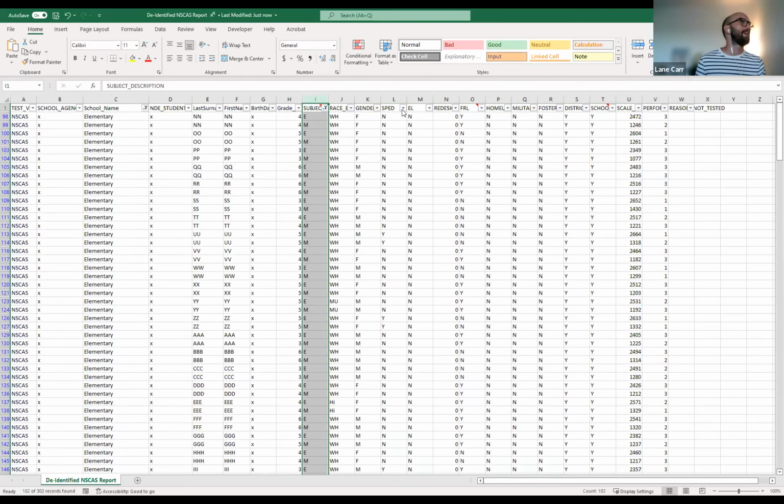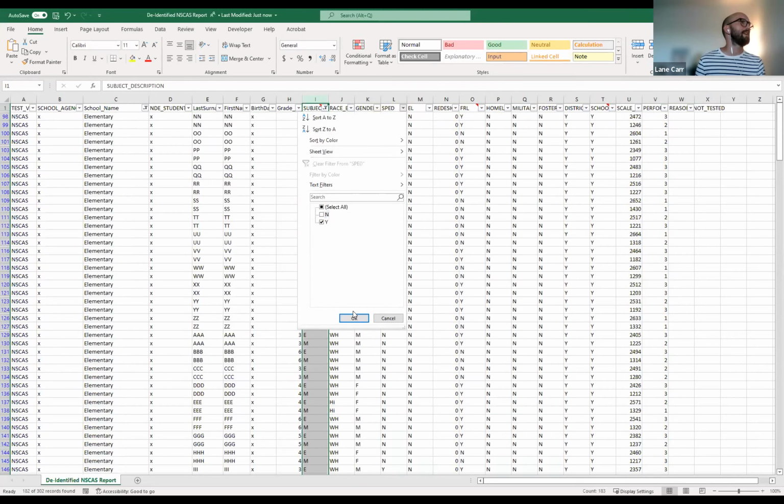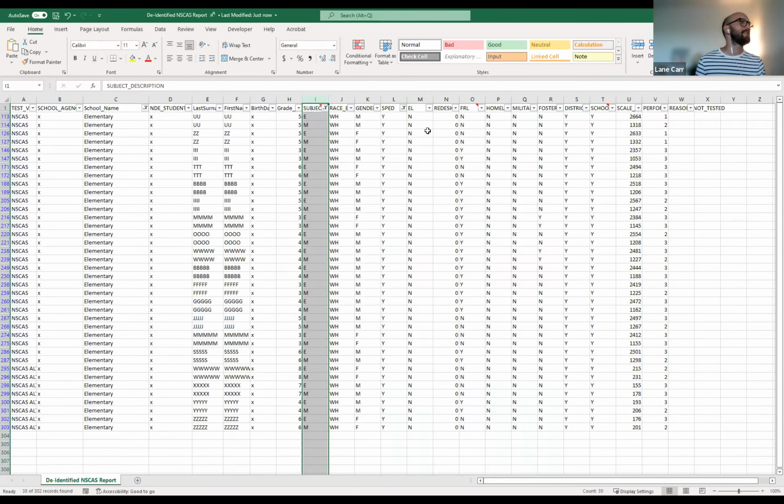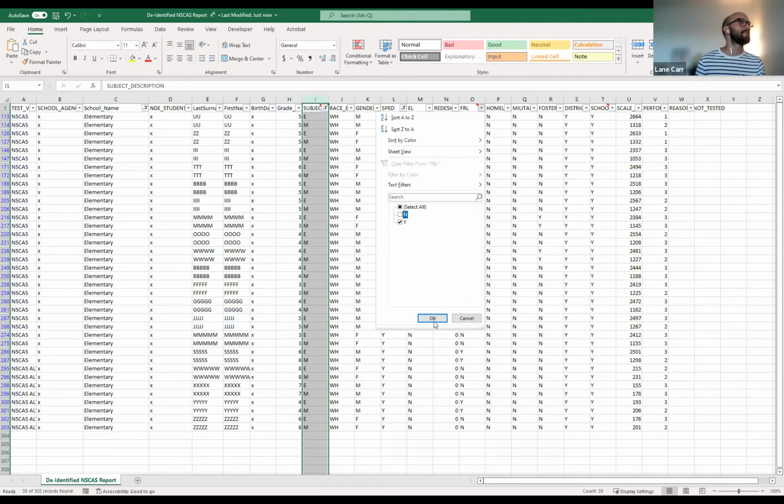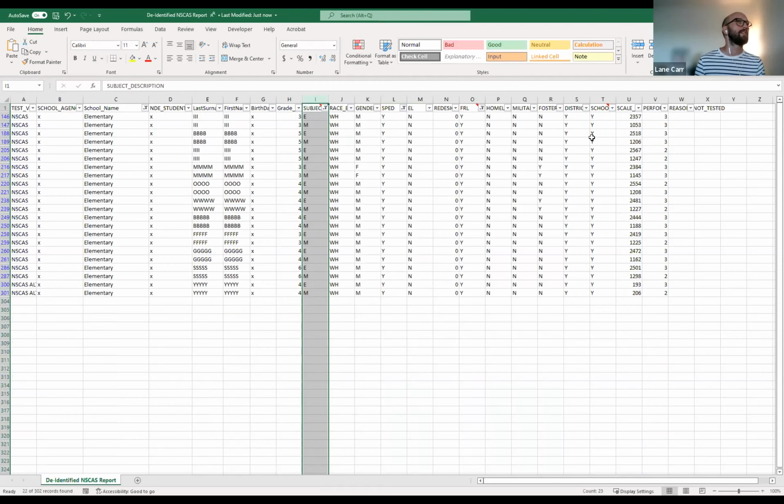I want to really look in at my students with disabilities. And I also want to see my students with disabilities who are also receiving free and reduced price lunch, right? So that narrows. And then over here, I'm able to see their performance. So I have 3, which is advanced, 2, which is on track, and then the 1, which is developing. Yeah. So there's a lot of power in this document.